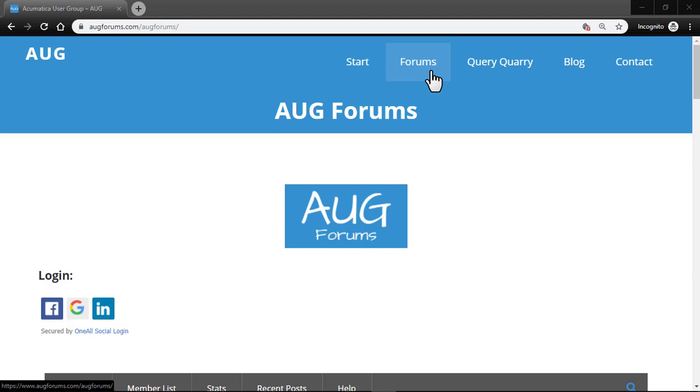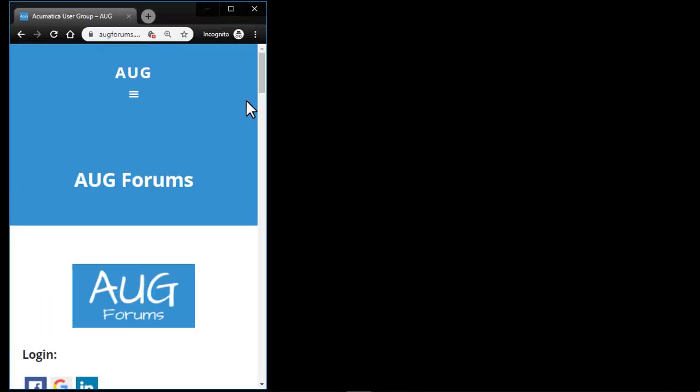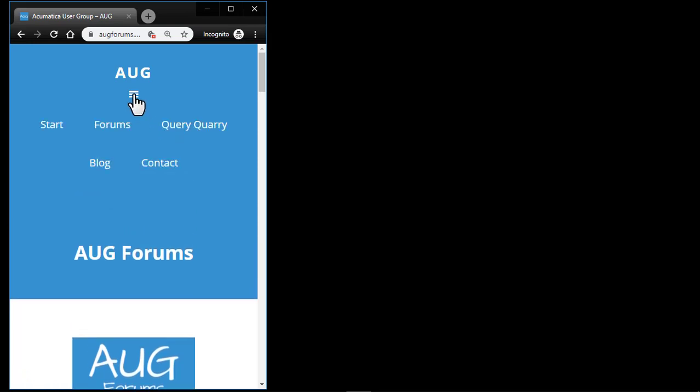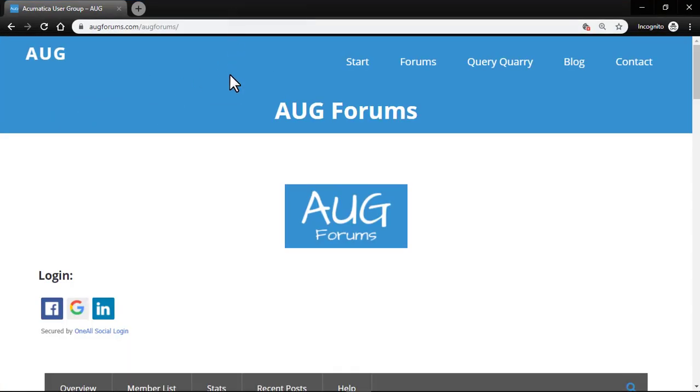Now if you're doing this on your phone, just note, because it can't display the full menu at the top, you're going to see these three lines. Just click on the three lines and then you'll see the Forums button right there. Either way, click on Forums and now you're in the AUG Forums area.